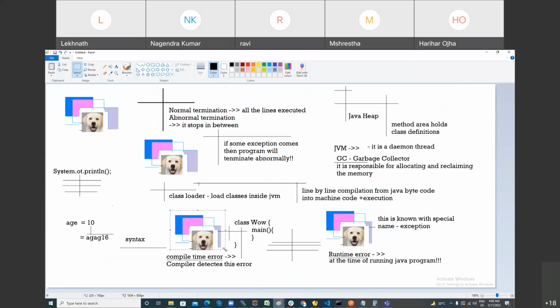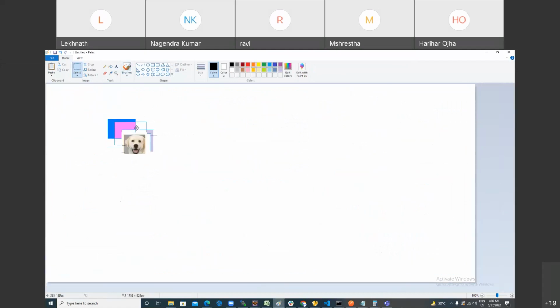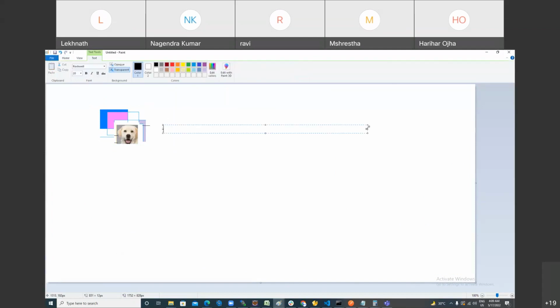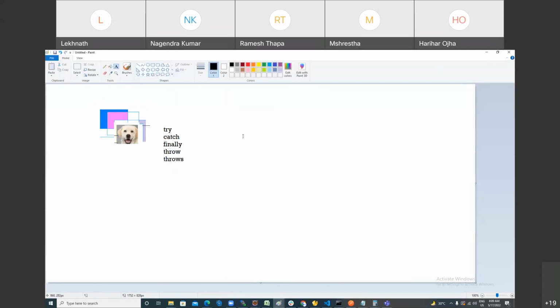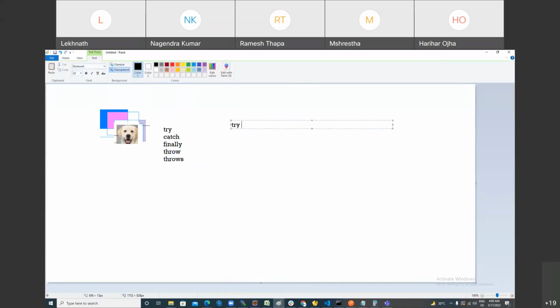The other keywords. So, how many keywords do we need for exception handling? Five keywords, right? Try, catch, finally, throws, and throw. So the syntax is try, right?